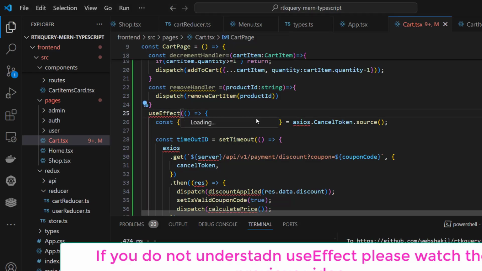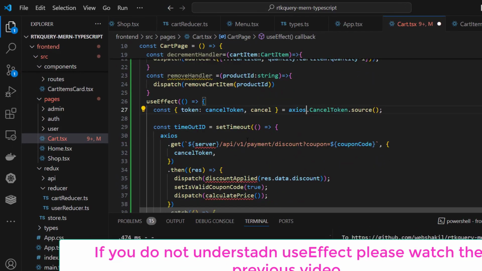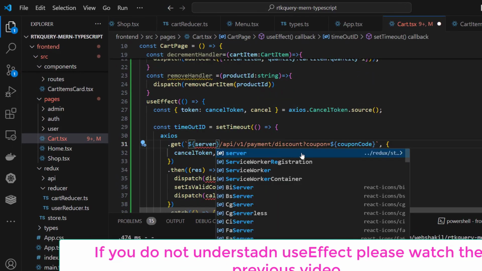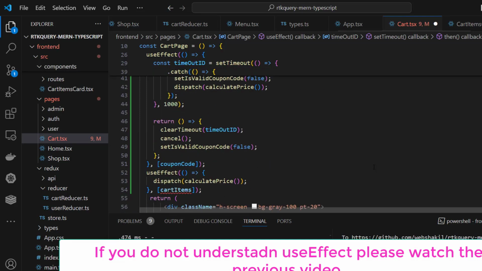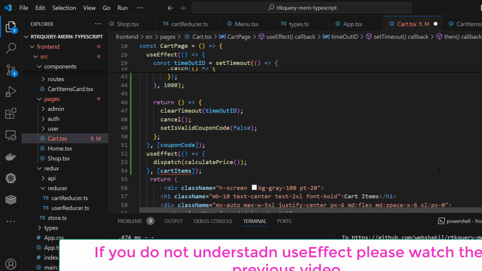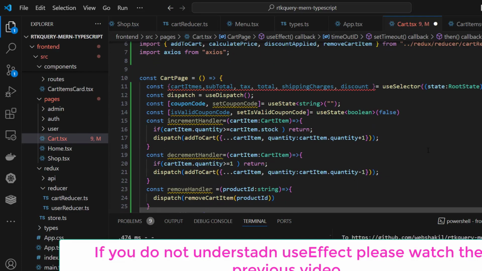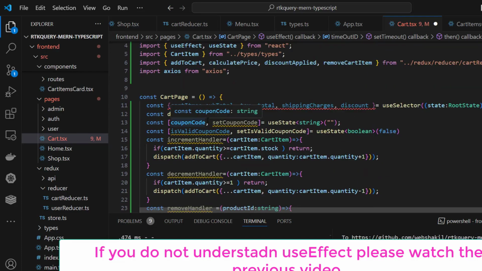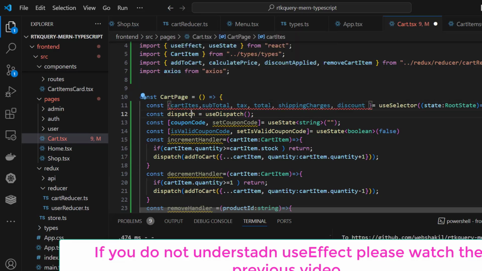So we need to bring these things from React, Axios, server from server, discountApplied from Redux, calculatePrice from Redux, cartItems. Cannot find cart items. Did you mean cartItems? Again, there is a spelling mistake. ITEMS.